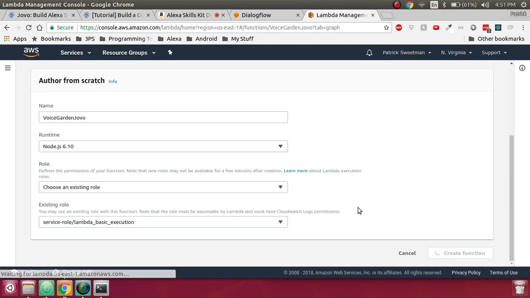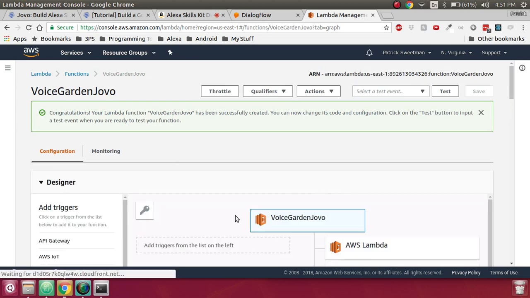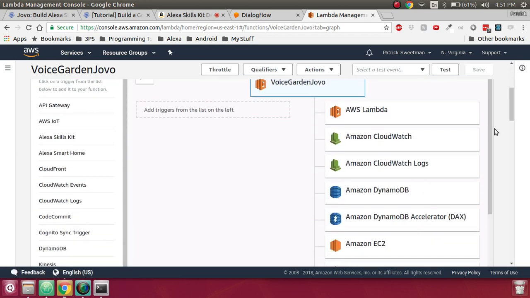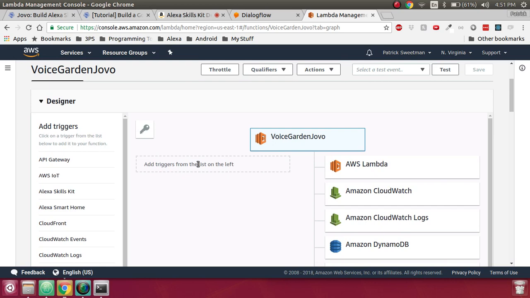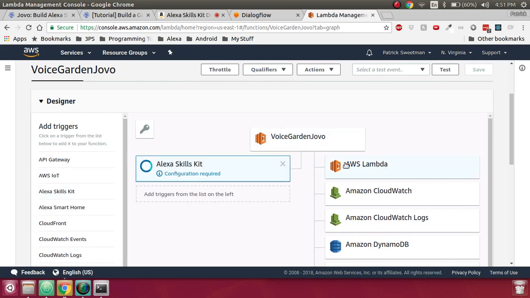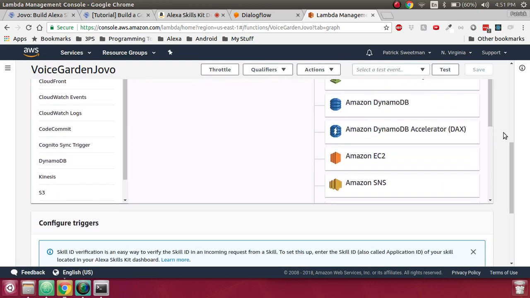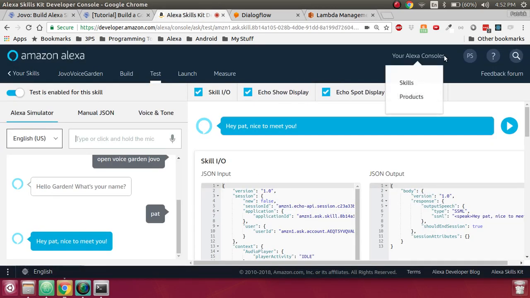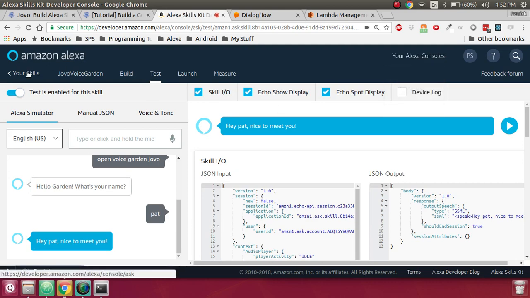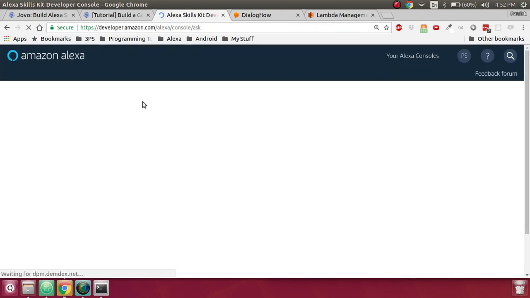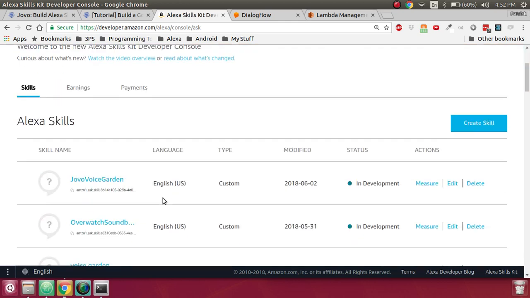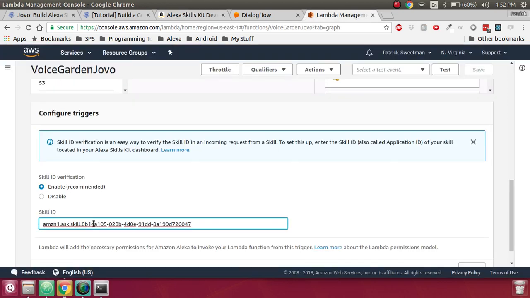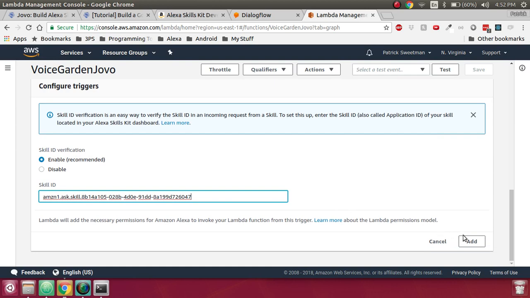We'll create the function. It's a Node.js function, and now we need to set up some sort of trigger for this intent, and what we want to trigger it is Alexa Skills Kit, and now we can configure this. We don't need to, but I will. So we'll go back to my skills, and then you can find that skill ID right below here, and now it's copied. I can paste it, I'll add that.